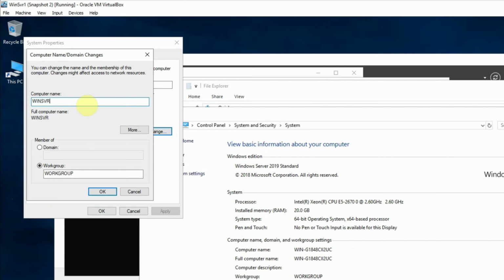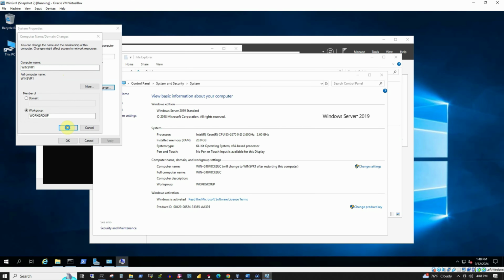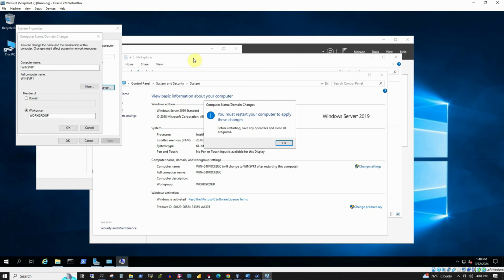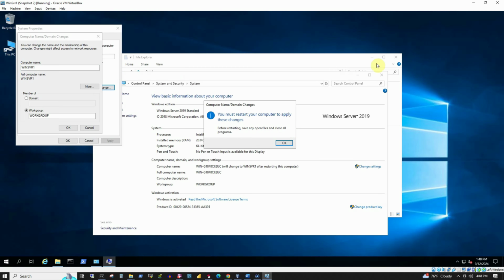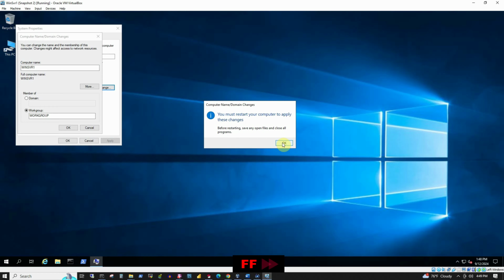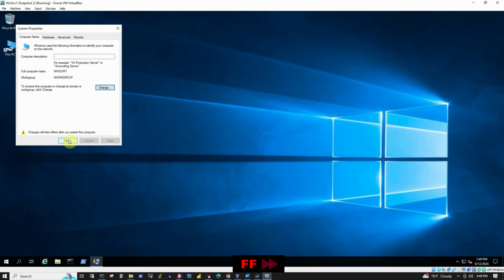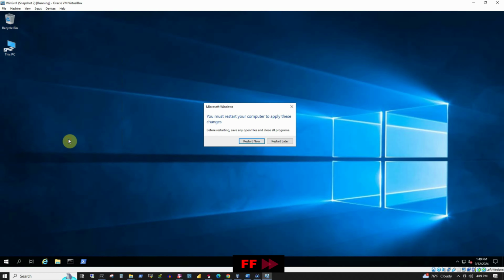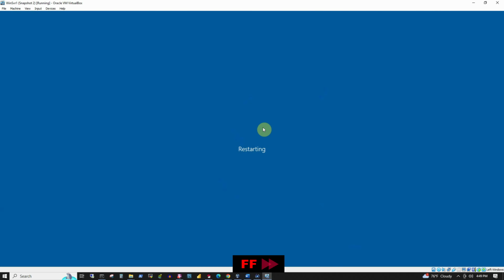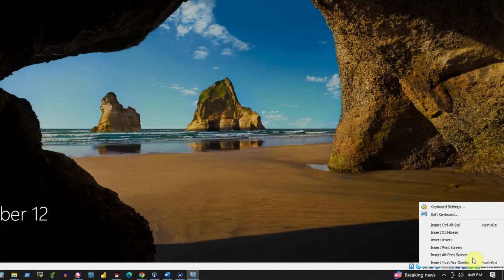Then in the computer name field, put the name that we have given to the virtual machine, that is WinSVR1, which will be easy for us to remember. Press OK. It will ask to restart. Let's close all other windows and then press OK. Press the Restart Now button. I will fast forward the video and I will resume once the restart is completed.